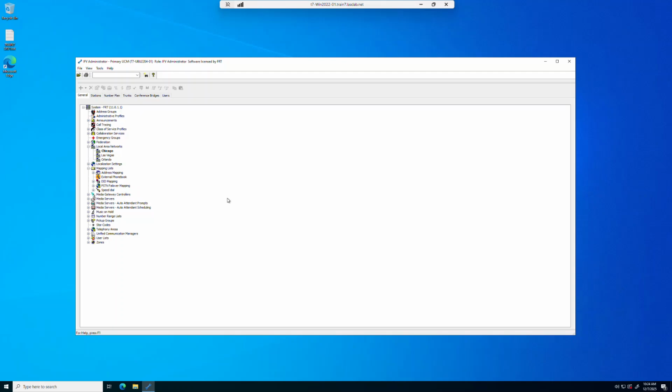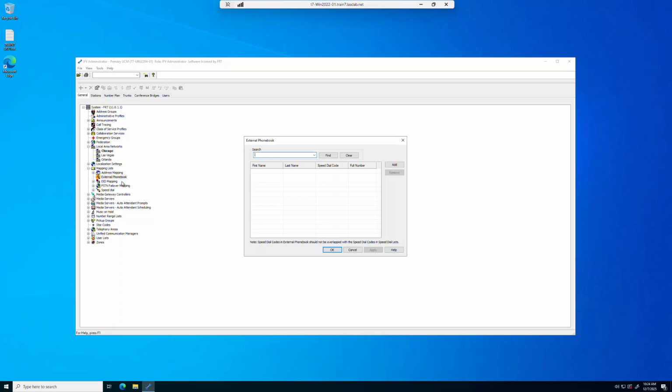Next, we are going to talk about the external phone book. The external phone book looks very similar to a speed dial list, but with certain differences. The first one is that this external phone book is system-wide. It doesn't apply to only certain extensions. It applies to all of them. As for the speed dial code, basically the same rules apply as with anything else. It is a star code, so it needs to start with a star.